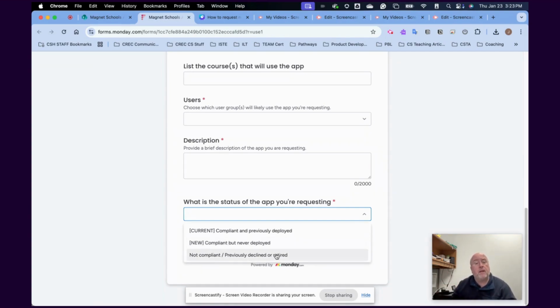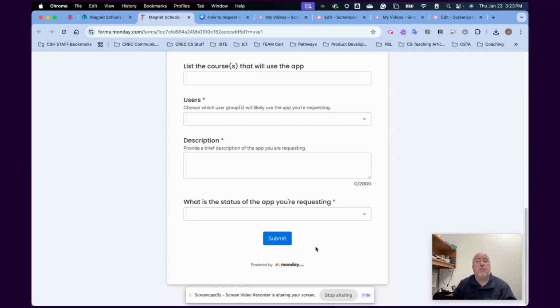The third one, if it's not compliant at some point, you've got to red flag that. Previously declined, if you knew for some reason it was rejected, but now you want to bring the conversation up again, or any other reason. Really, that's the catch-all. So if it doesn't fit one of these two, just pick the third one. And then click Submit. That will start a request process.